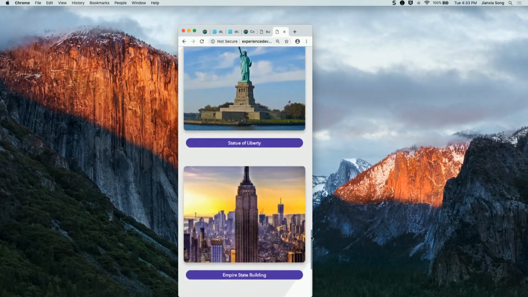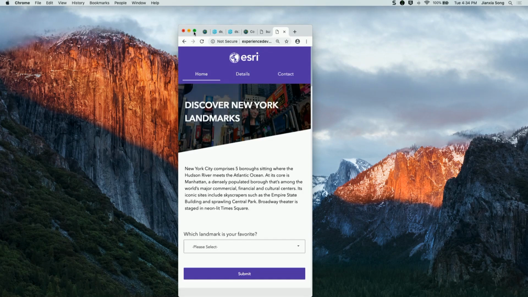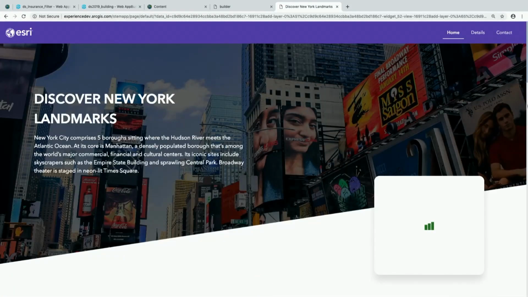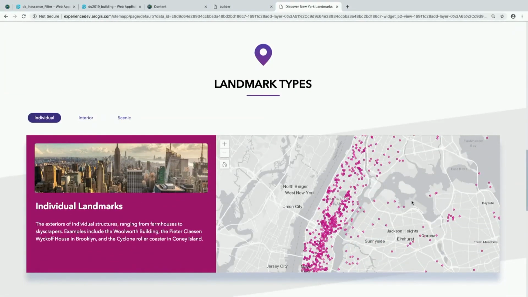For this feature, I like to click this one, then go back to the details, then come back home. Let me show it again. If I go down to the desktop version, you will see this map here, right? That's the point. Because on the mobile, we don't want to show too much because of screen size. So we give you a way to configure the way you want. That's the power of Experience Builder. Like it?